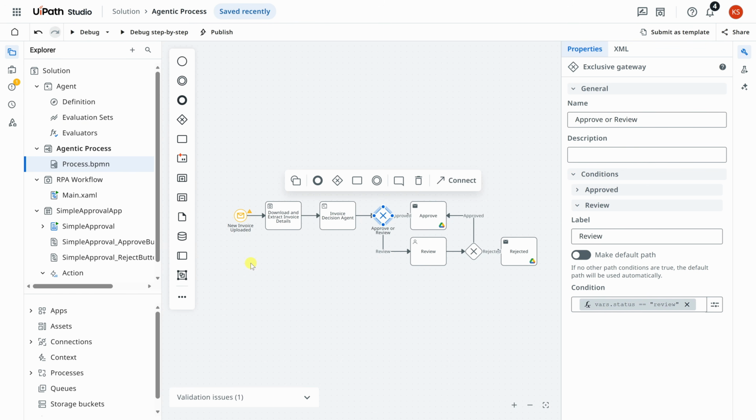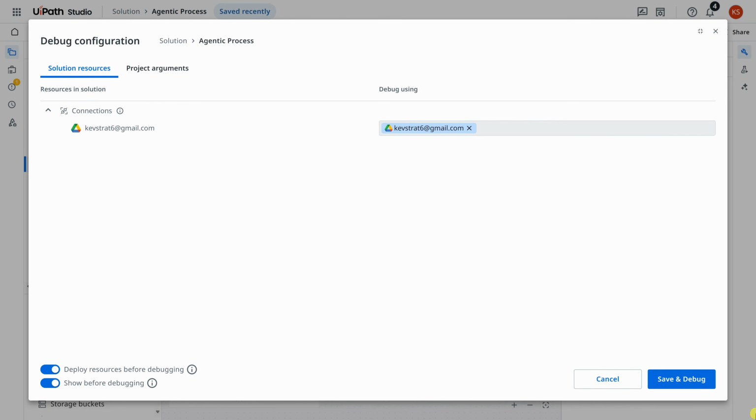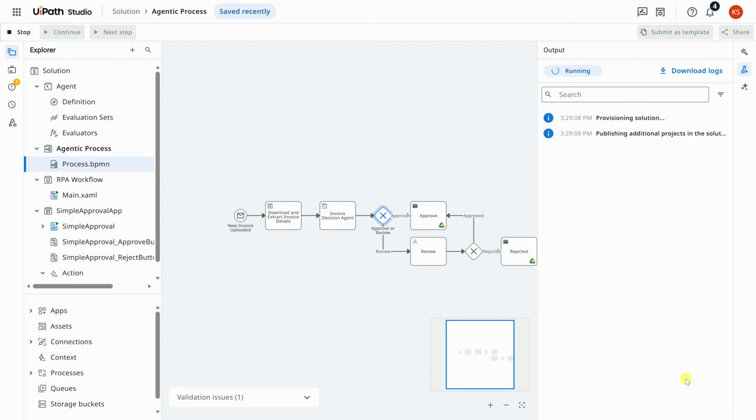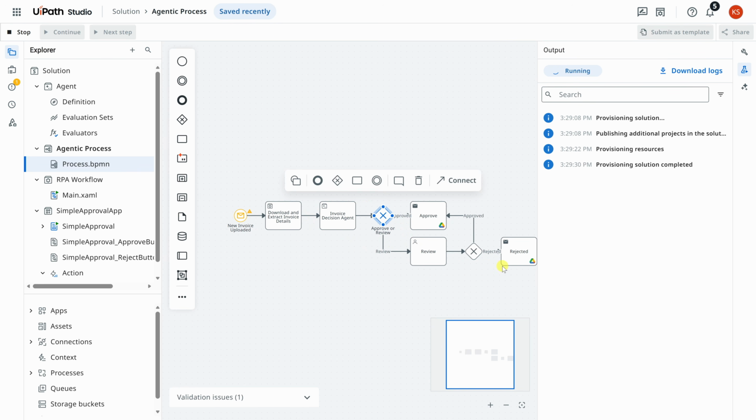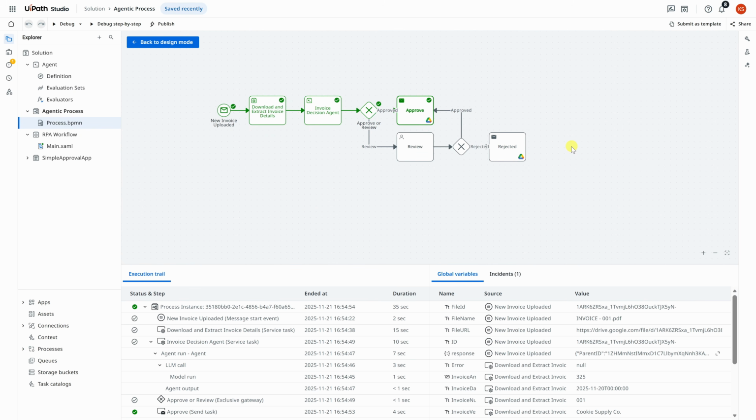Back within UiPath, in the top left-hand corner, let's click on Debug. Down in the bottom right-hand corner, let's click on Save and Debug. The cool thing now is you can follow the progress here in the execution trail in Studio Web. It'll show each step from downloading the file to extracting the data to the AI agent making its decision, and you can see how it flows through this entire process. And here we can see that the flow ran successfully. Let's now jump into Google Drive to check that it moved the invoice.